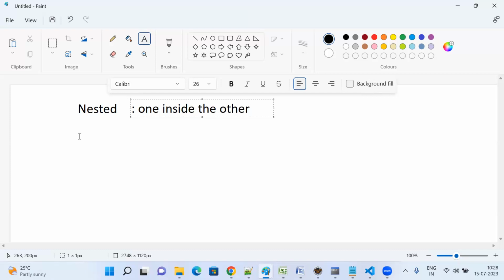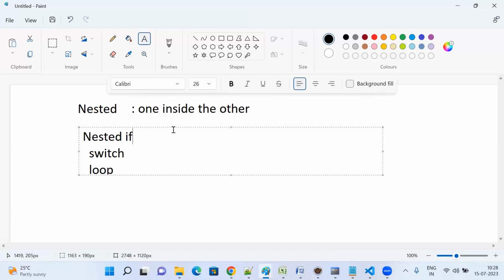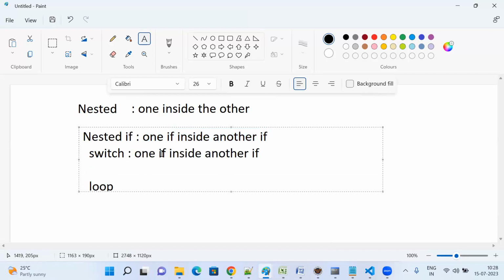Now, if I give you all the terms, what is nested if? One if inside another if. Yes, sir. What is nested switch? One switch inside another switch.